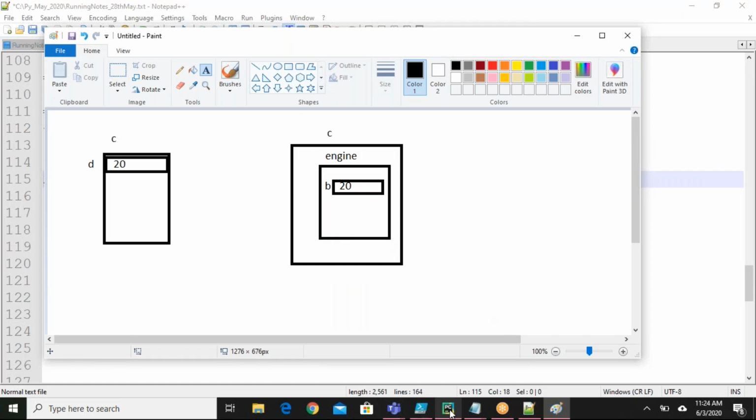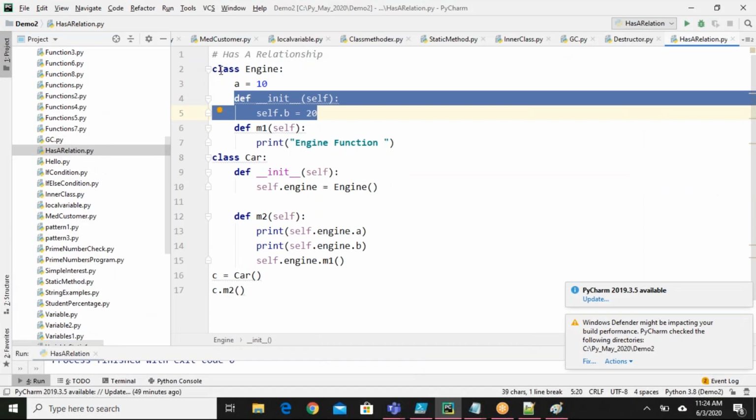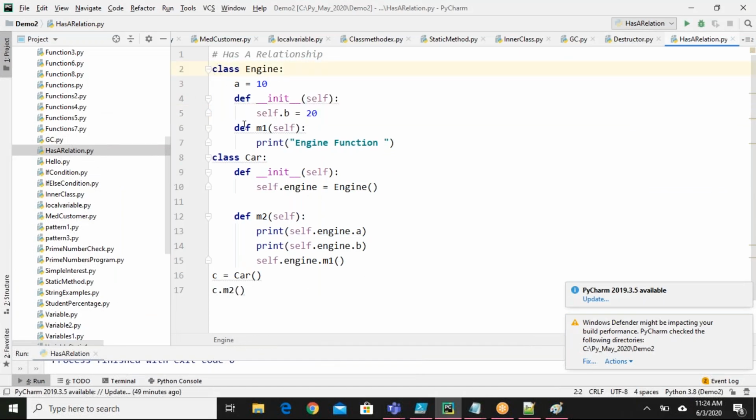Also, I have a equals to 10, and I have one method. These two will also be available as per the engine class and as per the engine object also. For both they will be available. The reason is a is a static variable. A static variable we can call using the class name and we can call using the object name also. So this will come to us.